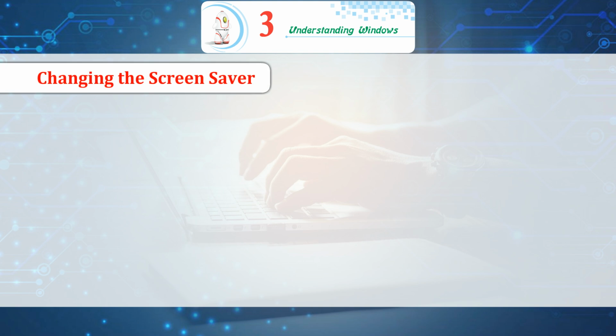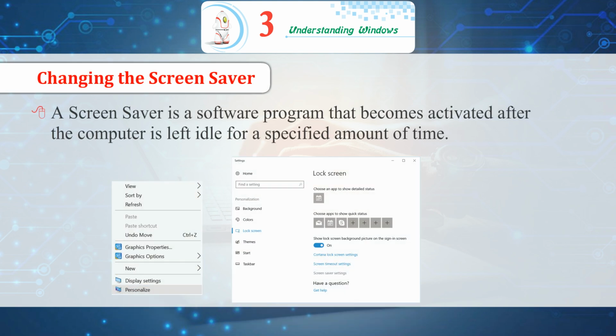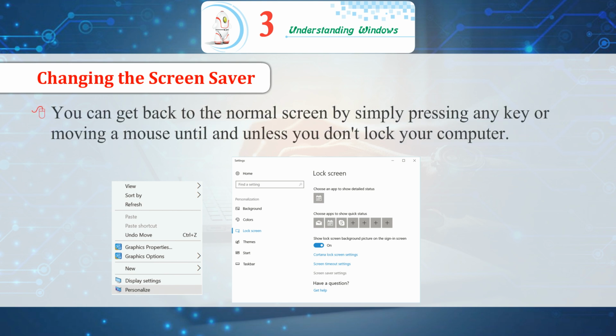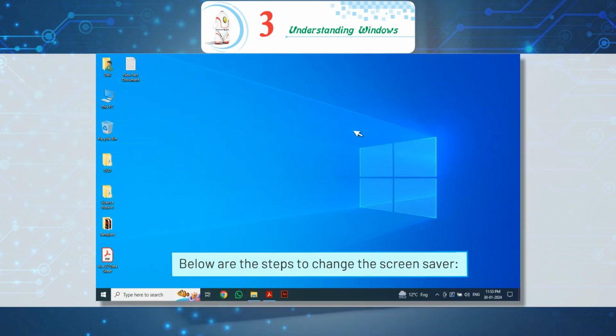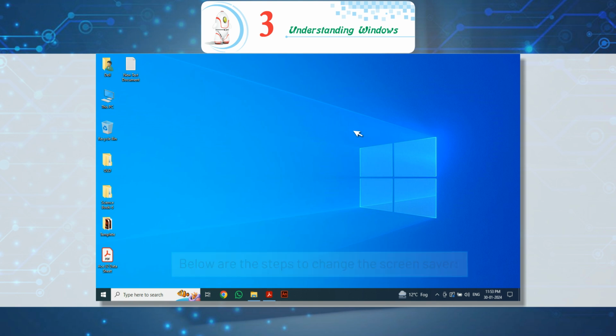Changing the screensaver. A screensaver is a software program that becomes activated after the computer is left idle for a specified amount of time. You can get back to the normal screen by simply pressing any key or moving the mouse, until and unless you lock your computer. Below are the steps to change the screensaver.